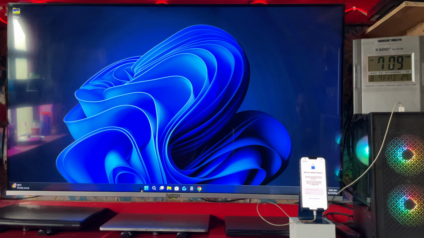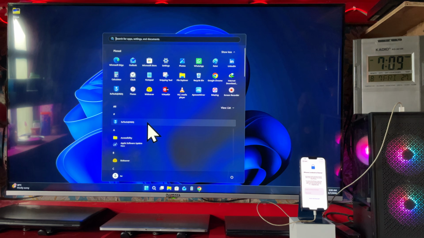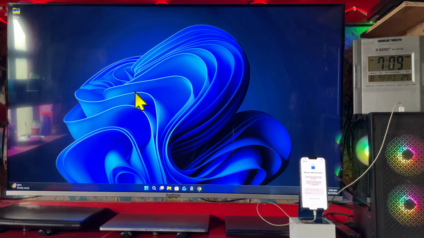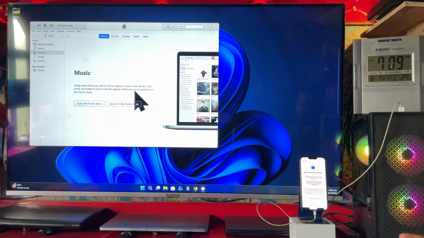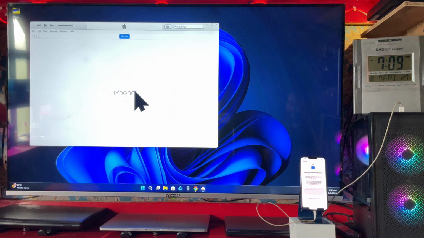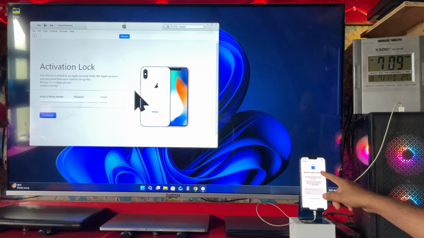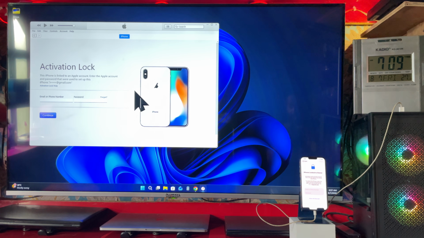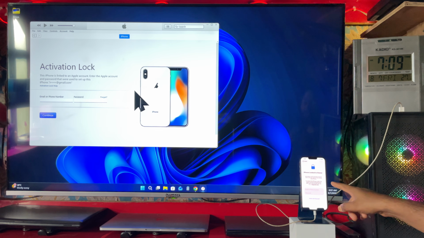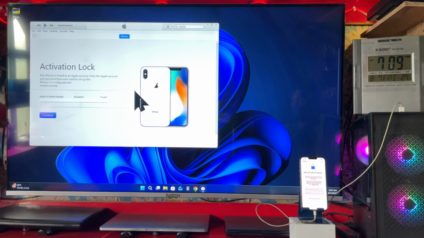So why does this happen, guys? This can be due to many reasons. Firstly, we will try to access iTunes and check it out. What's the reason behind that? Sometimes someone has attempted the screen passcode wrongly multiple times, or Face ID or Touch ID is not recognized, and then it gets stuck on this iCloud Activation Lock screen that says the activation lock prevents anyone who is not the owner from using this device.